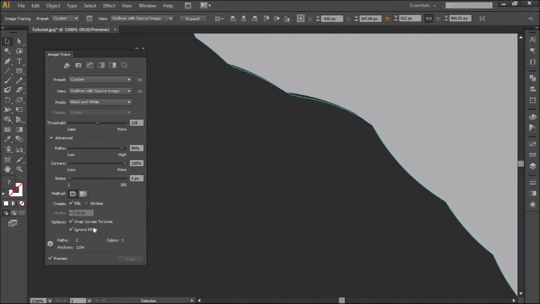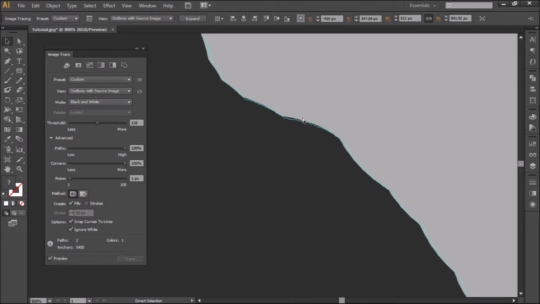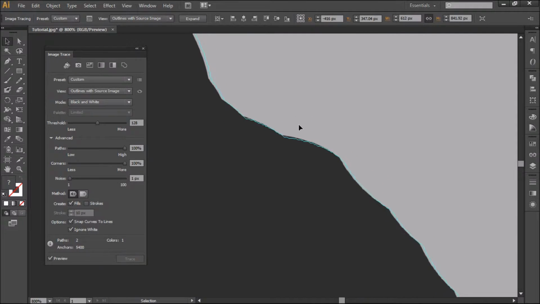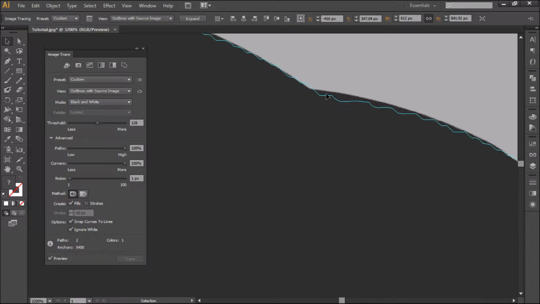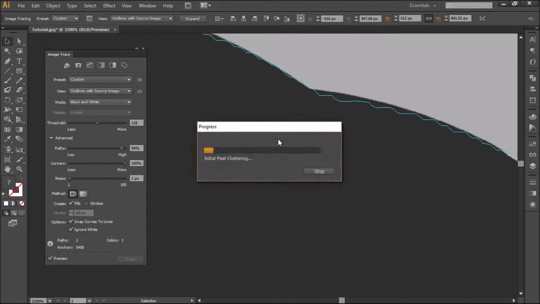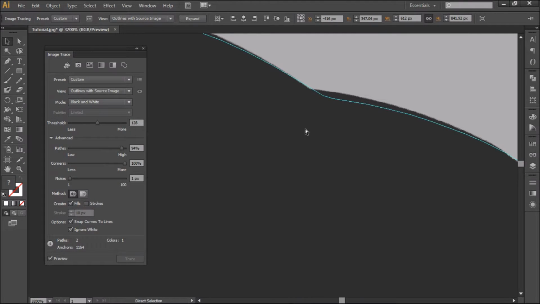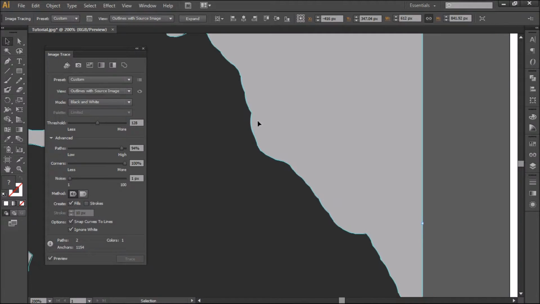So again, you can see anchors. It's got 1100 anchors. If you push that up, it'll just take a second. Okay, now I've got 5400 anchors, and this came through and did a lot more of a jagged line. So you can play with how Illustrator interprets your line.